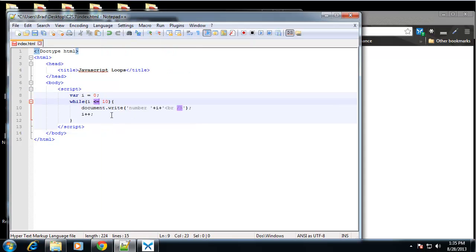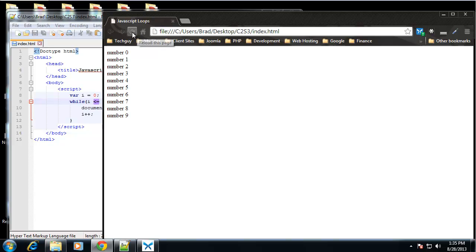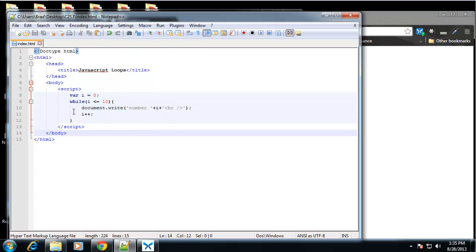Again, we can add the equal sign if we want to go to 10. So this is the same exact thing. You're declaring the variable, you're stating the condition, you're doing what you want to do each iteration, and then you're incrementing i. Alright, so now I want to get into arrays and loops, and you can use any type of loop with an array in JavaScript, but the for in loop is often used.